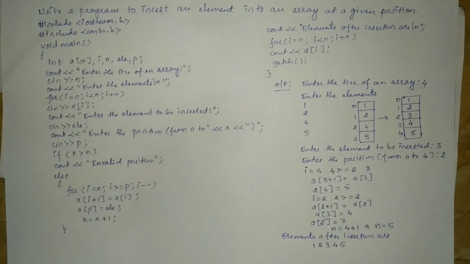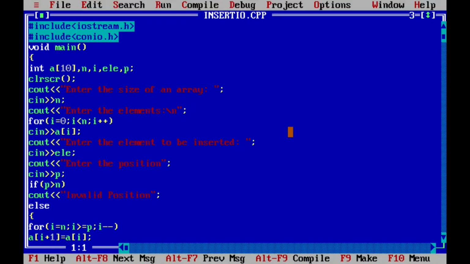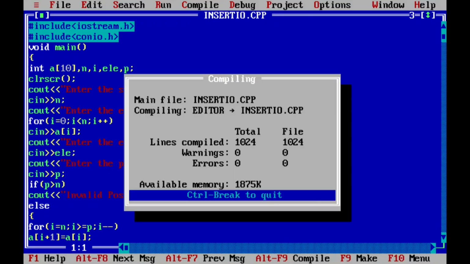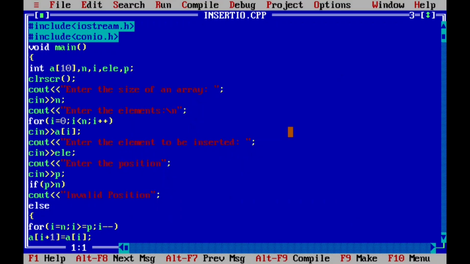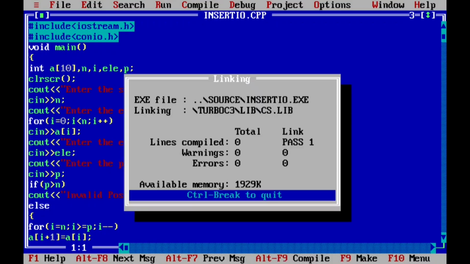And now it's time to go for execution. For that I will take you to my laptop screen. I've already written this program to save your time. Let us compile this program by pressing Alt F9. Here it is showing success, that indicates there is no syntax error. Let us execute this program by pressing Ctrl F9.